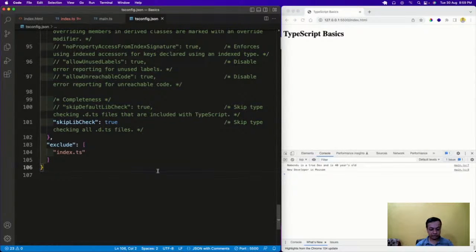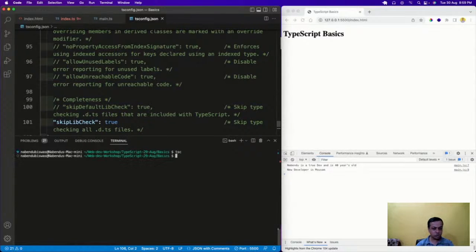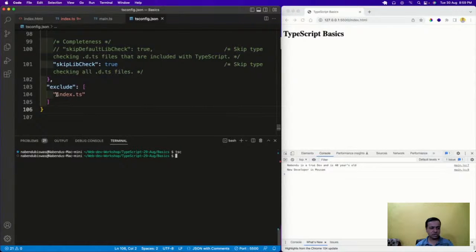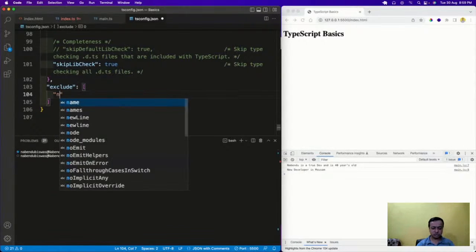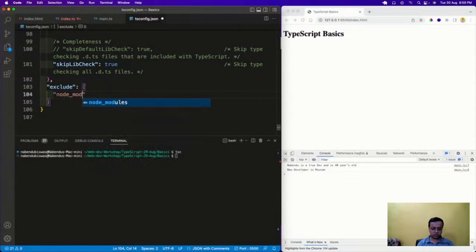I will save it, press Ctrl+J and clear maybe. If I run tsc again, see, no error was there, and it shows me the correct thing. In the exclude, we can have something else also, like node_modules, because sometimes node_modules consists of a lot of JavaScript files. We right now don't have node_modules, maybe in the future we will. So we can give node_modules like this. But there is another thing which is known as include.